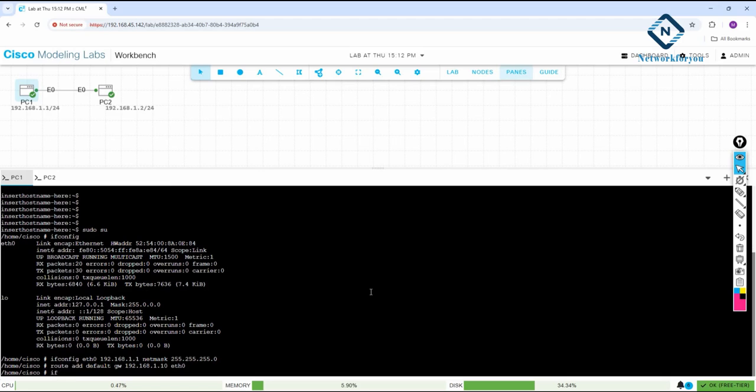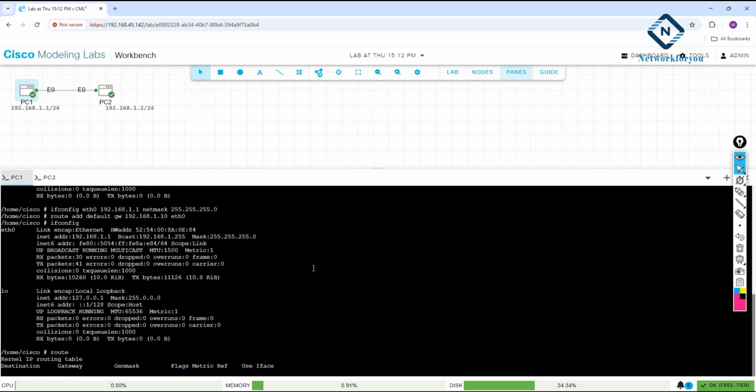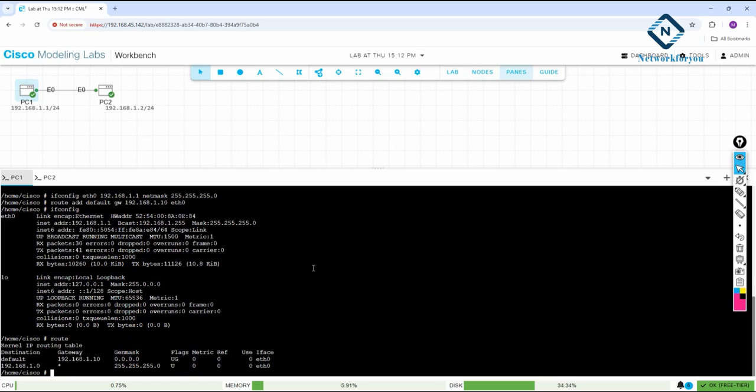If you want to check, you can write ifconfig and press enter, and you can see what you get here. You can see this is the IP we just configured, and here is the subnet mask you have. If you want to check the gateway, you can type route and wait for some time, then you can see the gateway also. You can see here we have the gateway.